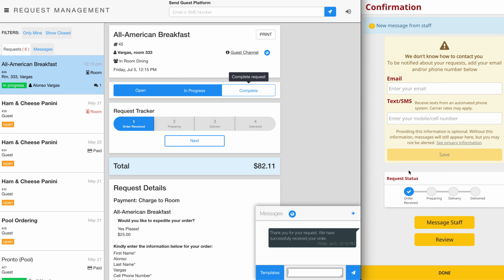Now you'll notice that the order received status also updated on the guest side over here on the right side, so the guest would be seeing the actual status of the request in real time. We also went ahead and created a badge up here to let the user know that there's a new notification from the staff, so that if they're not on this page and if they're on the home page, they would be receiving this as well.